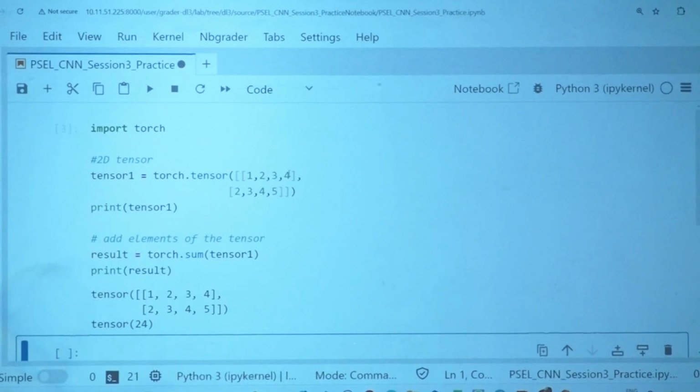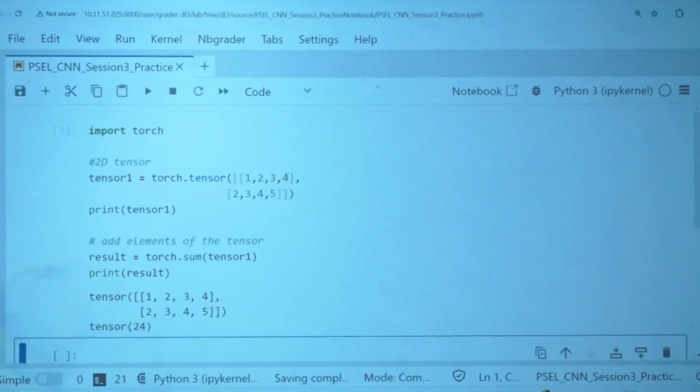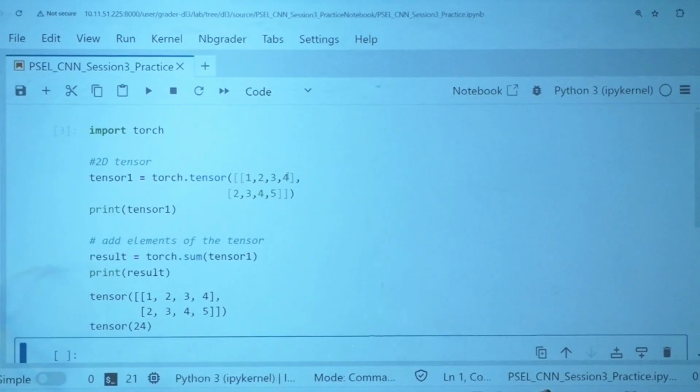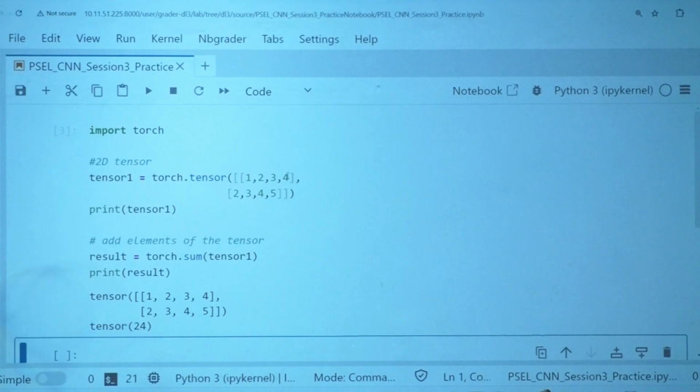And I am able to calculate the sum of all elements in the 2D tensor. Even though it is a 2D tensor, when I call torch dot sum, the tensor is flattened and the elements were added. You need to capture these points. Tensor is flattened and elements were added. So it is returning the result. Good? Fine with this? Okay, moving on to the next step.